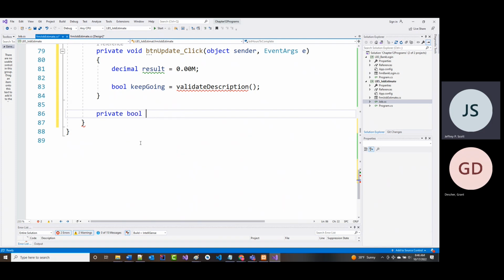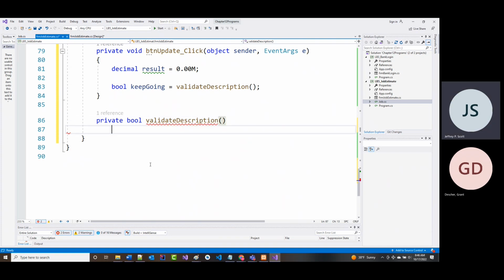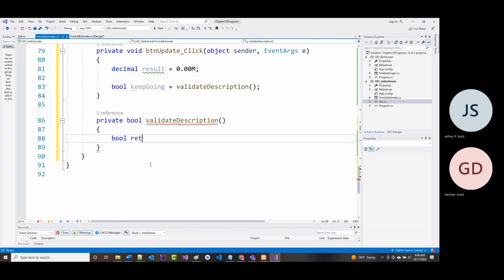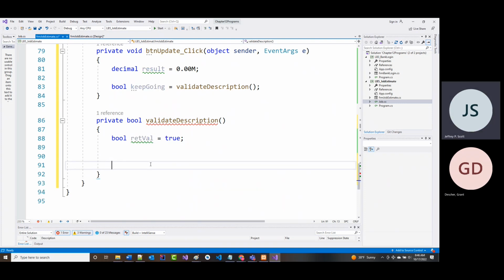So a bool validateDescription. And again, you'll notice that as soon as I do this, the error goes away there, but I get another error because I have not returned anything. Okay, so we'll have our bool retval. We'll set it equal to true. We're going to assume that it validates as true. And here we'll return retval. And then in between there, we have to put in our logic right here.